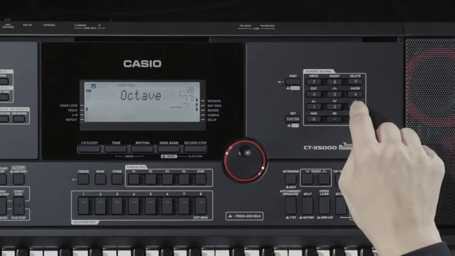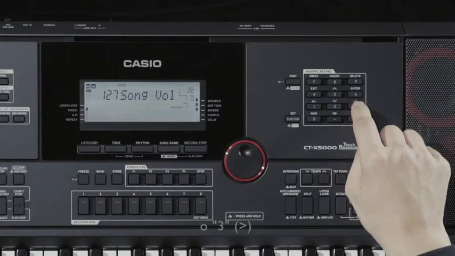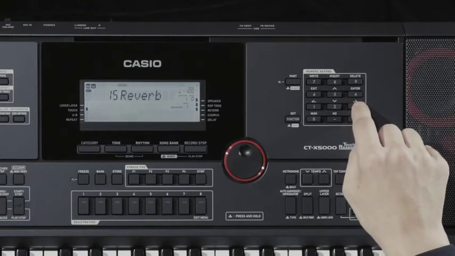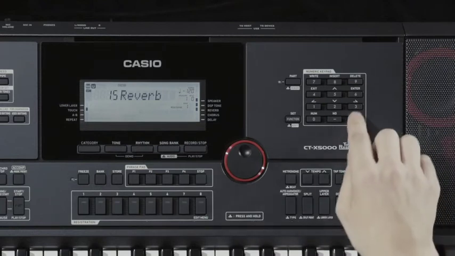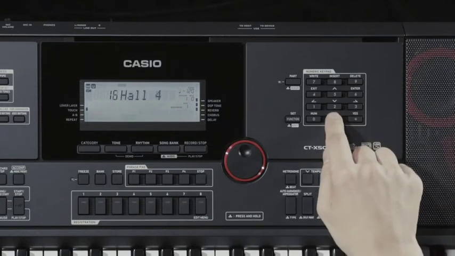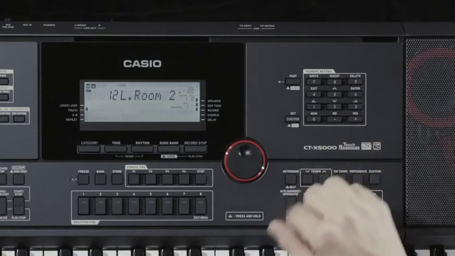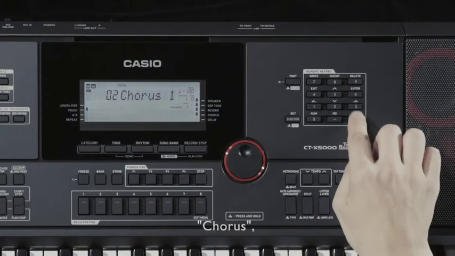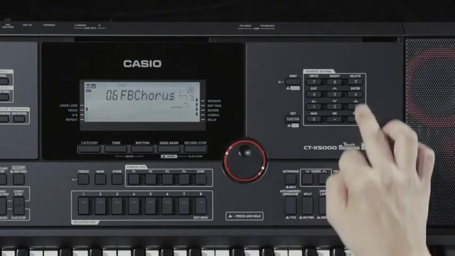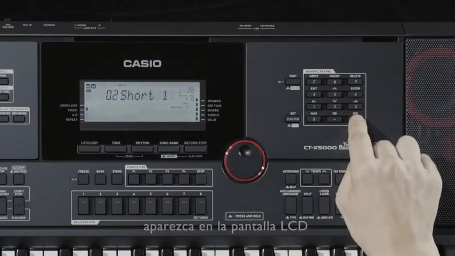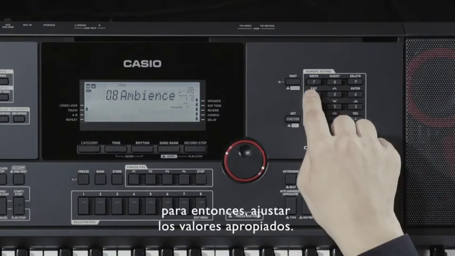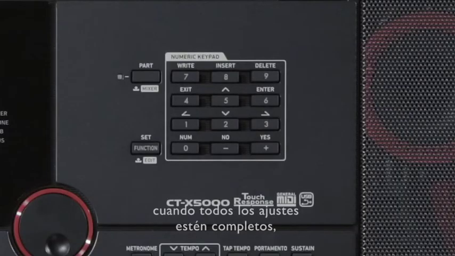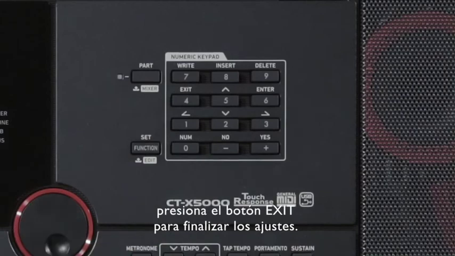Press 1 or 3 until reverb, chorus, or delay appears in the LCD area, and then change the appropriate values. When all settings are complete, press the Exit button to end setup.